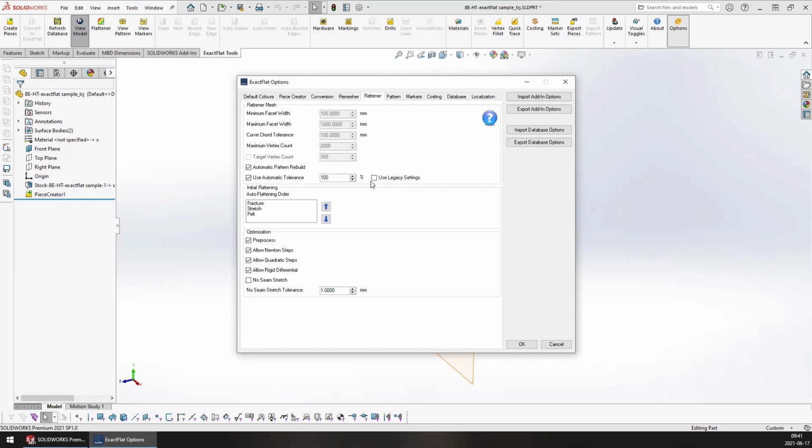Use legacy settings is an adjustment for the automatic tolerances. Legacy settings is very good for developable surfaces or any kind of surface that is very cylindrical in shape. It will tend to produce very long, skinny triangles, high aspect ratio triangles that work extremely well for representing cylindrical and developable surfaces. So if you're working with developable surfaces, you might want to turn this option on, and that will actually create a better quality mesh for you.